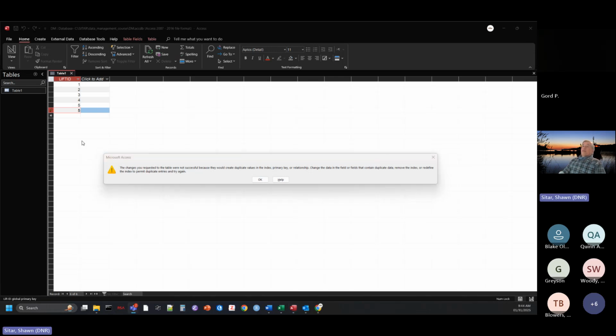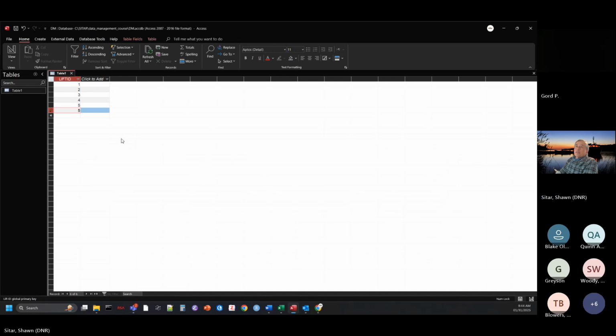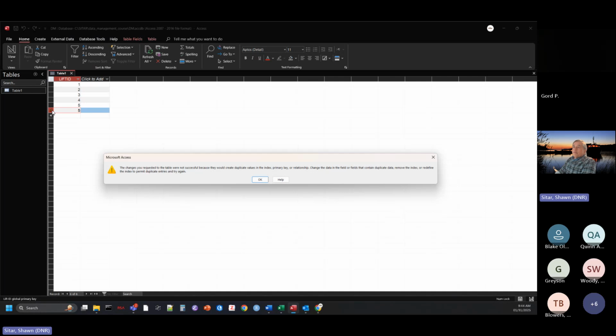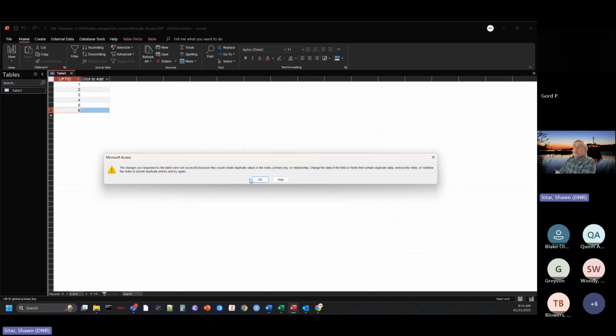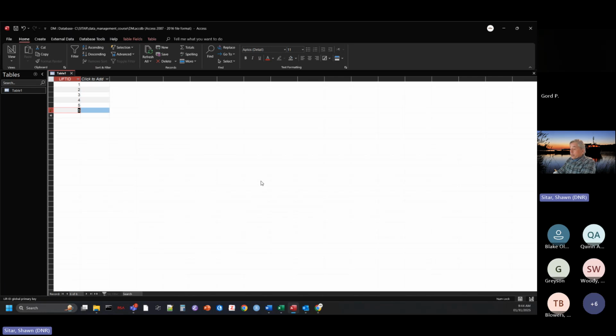Okay. So this is what's called error trapping in the database. This is why you use a database versus Excel. It doesn't allow integrity violations, such as having two lift IDs being the same. So in order to fix that, you either delete the record. Okay, so it's not allowing me to delete it. So basically I either have to hit 6, fix it.